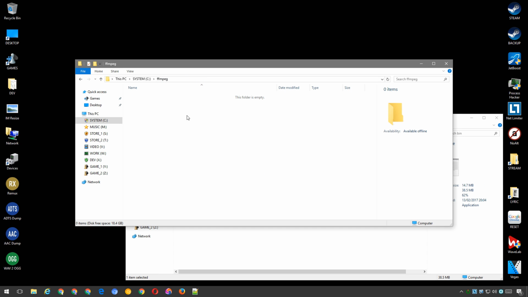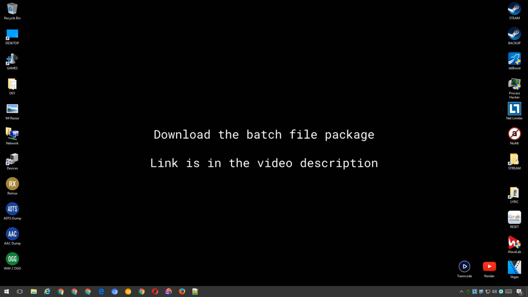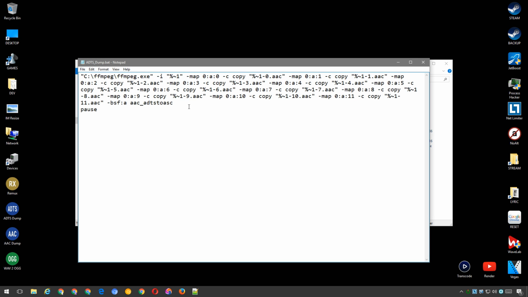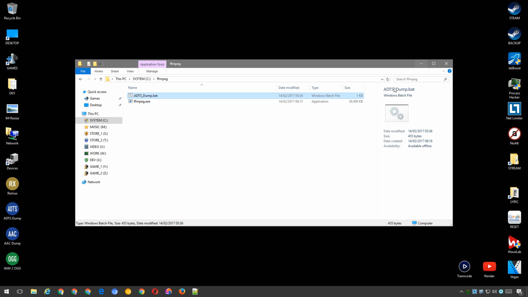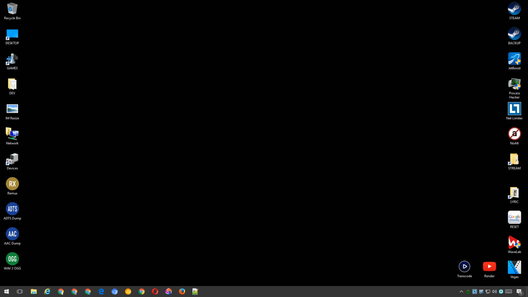So start off by making a new folder on your C drive called FFmpeg. Take the 64-bit edition of ffmpeg.exe and drop that into the new folder that you've just created. Also download the batch file package from the video description. There are several useful batch files in this package, but the one we'll be using right now is called adts_dump. If you take a quick look inside this batch file, you'll see that all it does is save every single stream to a separate file, which would give you the opportunity to check each individual stream and figure out which ones you need to keep.